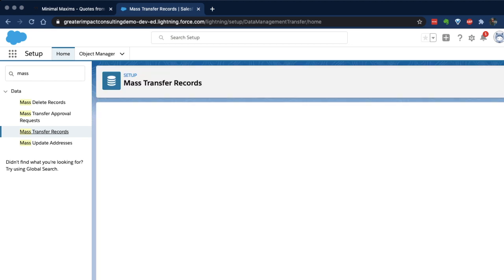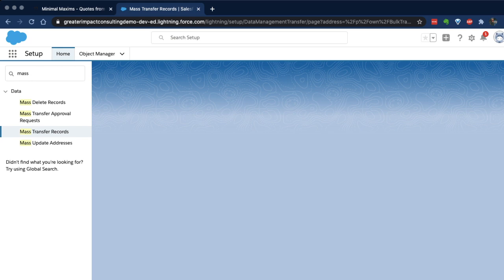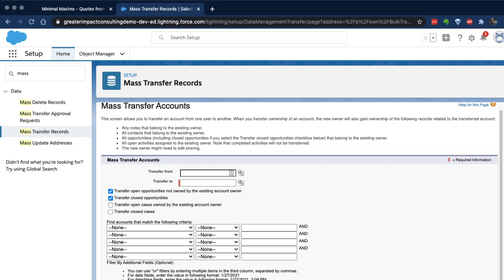If we open up our accounts, you'll see that because our opportunities are child records of accounts, if we want to transfer opportunities, we do that through here. From this window, the first thing we need to do is identify who owns the records that we're trying to transfer. This would be your inactive user.